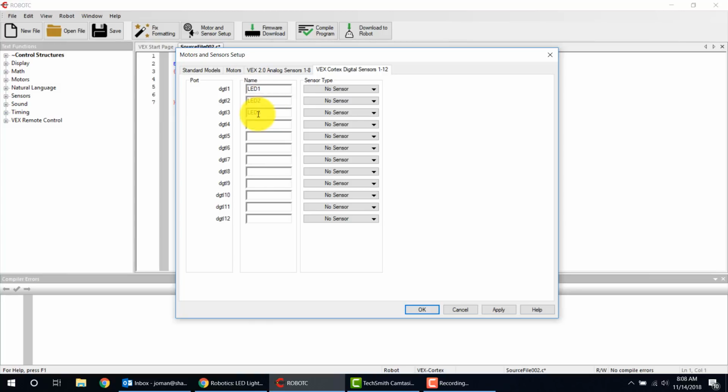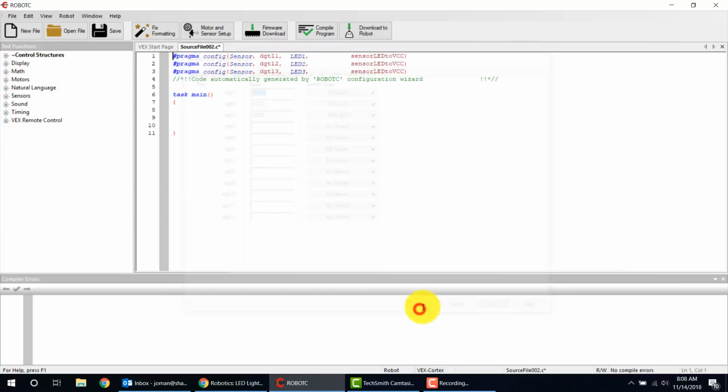Okay, if you want to add more lights later, you can: LED 4, 5, all the way up to 12 if you want to go that far. Make sure for sensor type that you select that they are VEX LEDs for all of them. Okay, as long as you've got all of that in place, you can hit apply and OK. And that information is now placed right out here so we can easily see it. You can see that we named digital port 1 LED 1, and so on. That's right there for you to see.